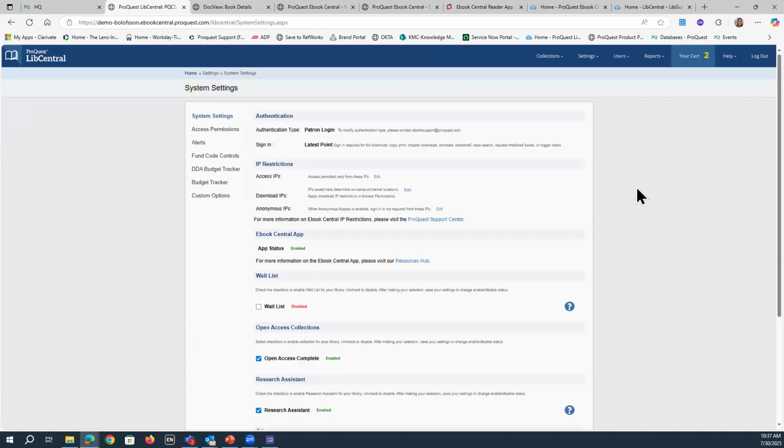Also in your system settings, at the very top, you see your authentication setup. So you can see what your authentication type is. For this example, it's patron login, and how they sign in. So all of that you can see in your Lib Central account.